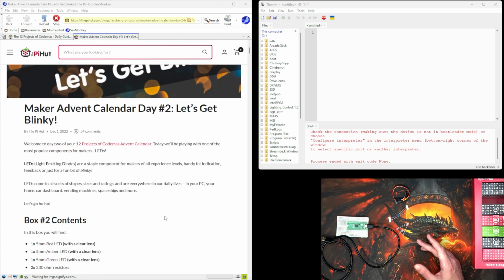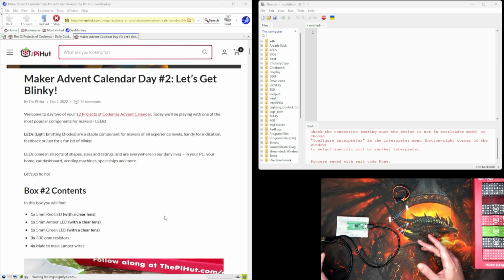So, welcome to day 2 of the 12 projects of Codemas Advent Calendar. Today we're playing with one of the most popular components for makers, LEDs. LED stands for light emitting diode, and they are a staple component for makers of all experience levels, handy for indication, feedback or just a fun bit of blinky. LEDs come in all sorts of shapes, sizes and ratings, and are everywhere in daily life: in your PC, your home, your car dashboard, vending machines, spaceships and more.